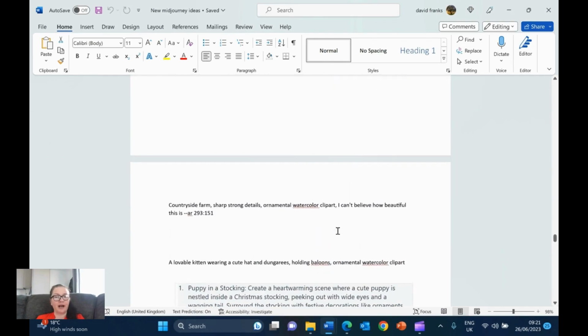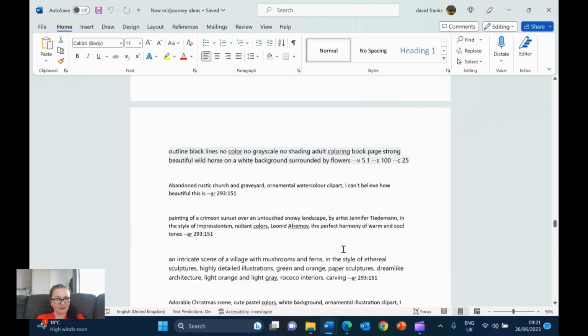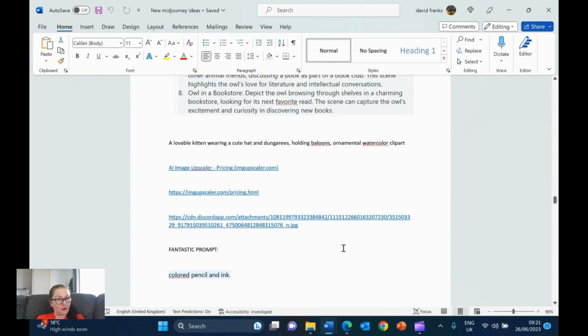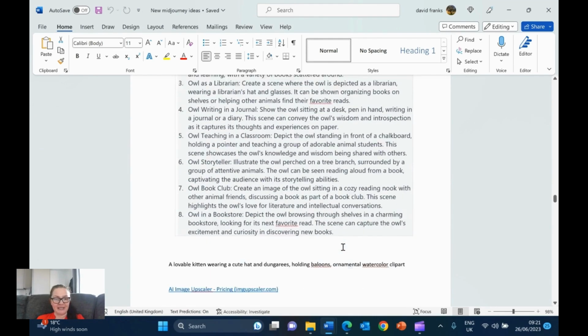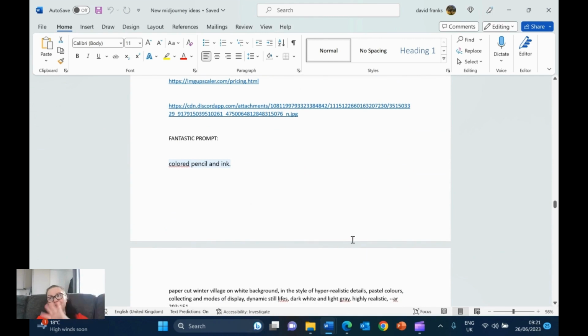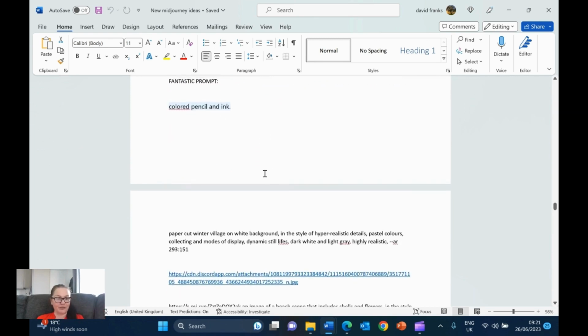You want to create wall art. I have documents and documents of my prompts, so I'm always testing and trying different prompts, different sorts of animation style. Look at this, I love these nuggets of wisdom. Fantastic prompt: colored pencil and ink. And guys, I can't tell you how nice that was.